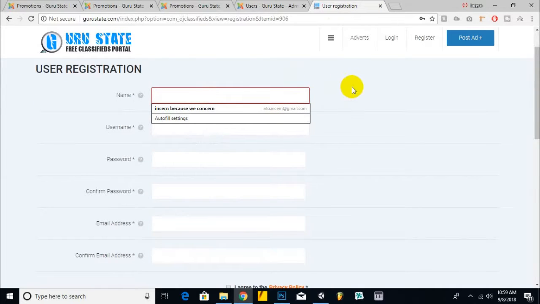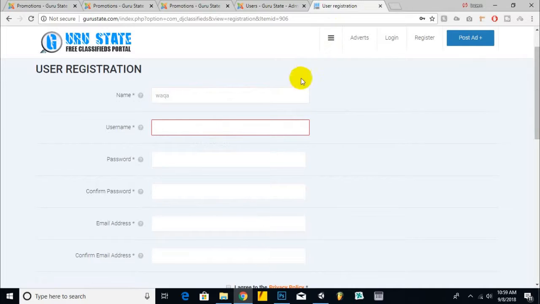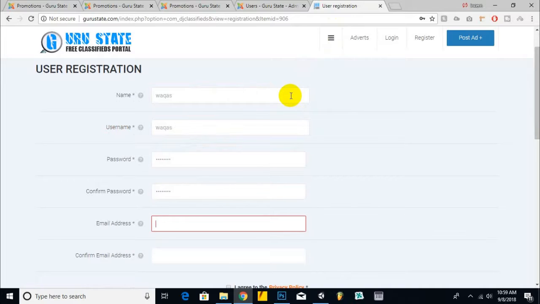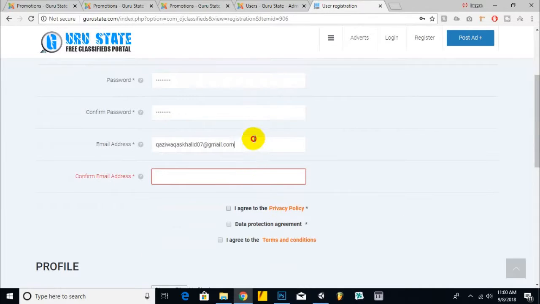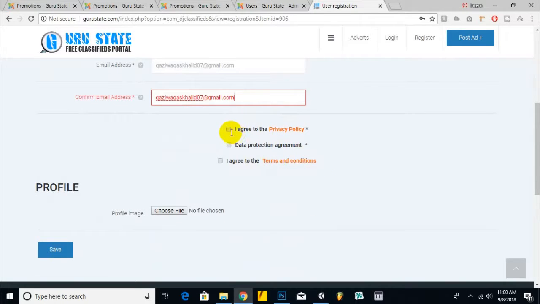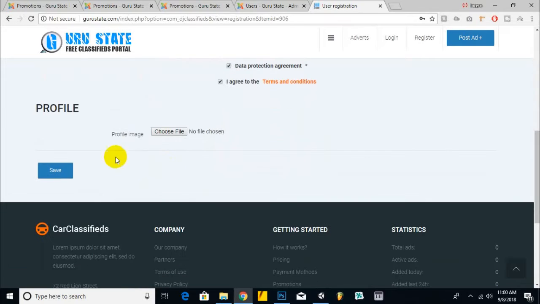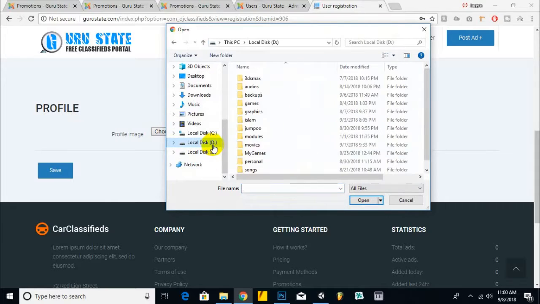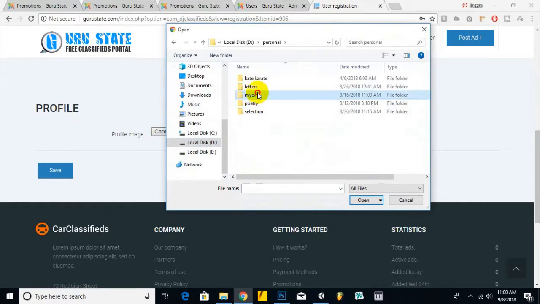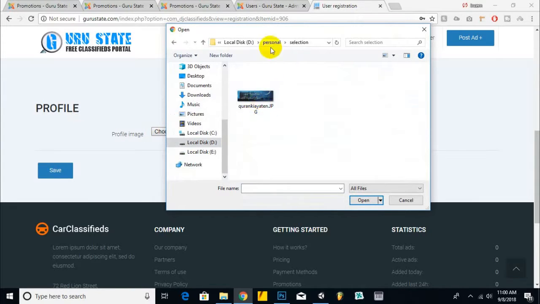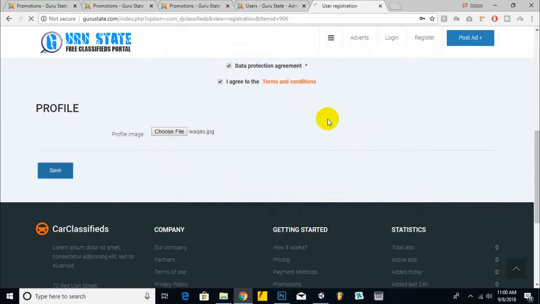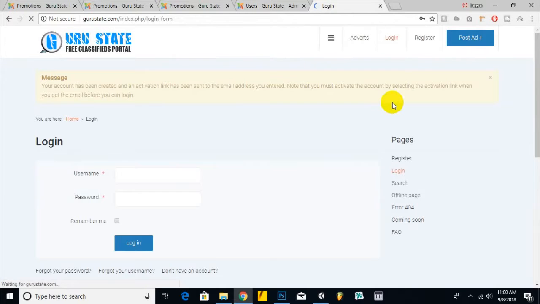So here on the user registration form I'm going to add one user. Let's add this with my name. I agree to privacy policy, data protection, I agree. Profile image we can also add. So I am going to add my beautiful image. That's my old image. That's around, I think today is 2018, and that image was of around 2005. Yeah, so a lot of years before.